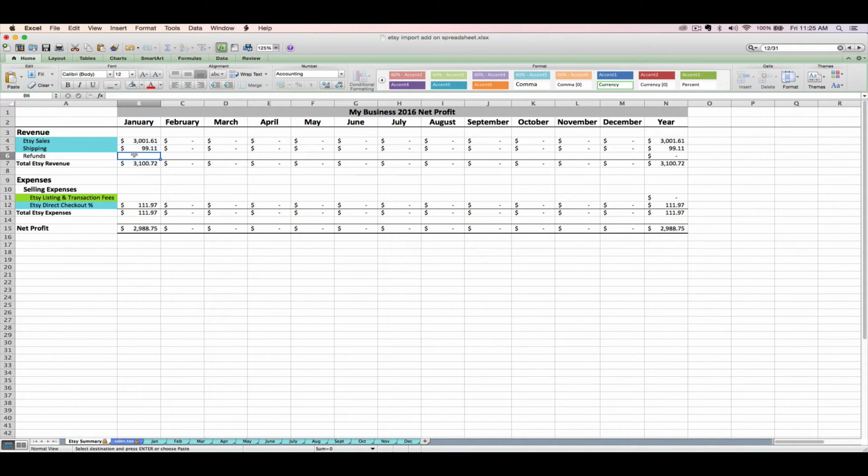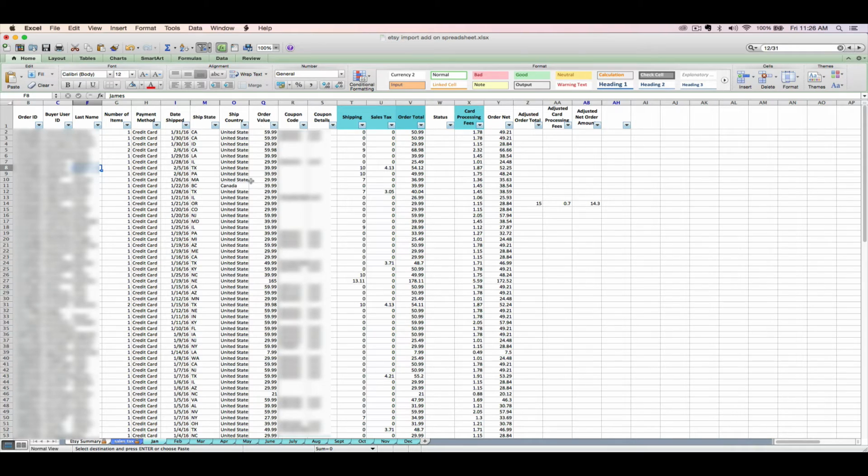Now, refunds, unfortunately, from your Etsy orders report are not going to be automatically imported here. You're going to have to enter that manually. Now, to figure out your refunds, you can go take a look at the import file that you just did and look at these columns over here, Z, AA, and AB.